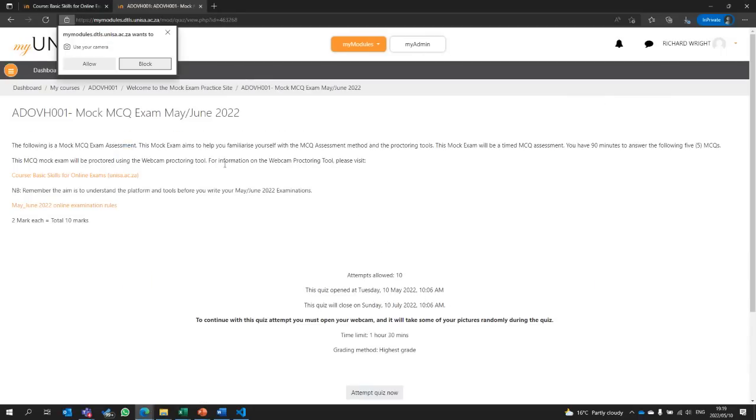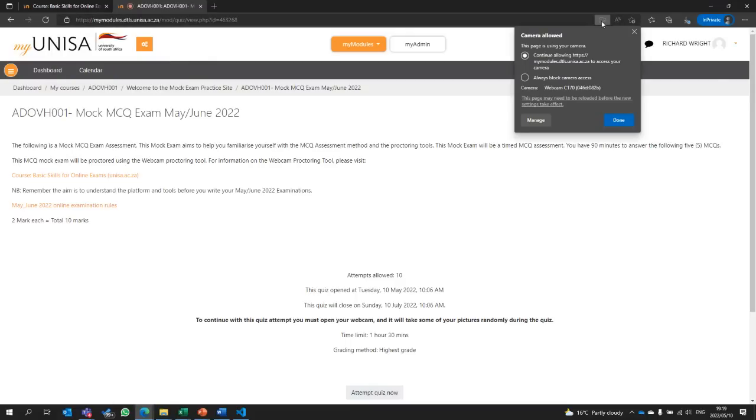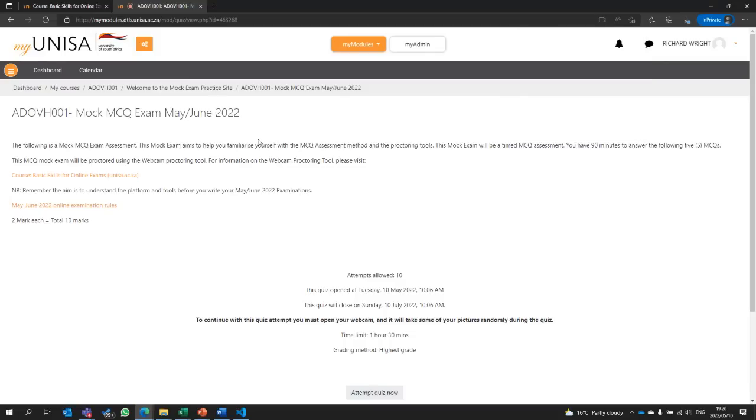Remember, always allow the use of the camera. This pop-up that's here at the top, click allow. If you accidentally block the camera, you'll need to click on your browser window again, and here always allow the camera. You'll notice then it's blocked. It's usually got a red line through it just to indicate that it is blocked. So when the pop-up comes, make sure that you select allow camera.